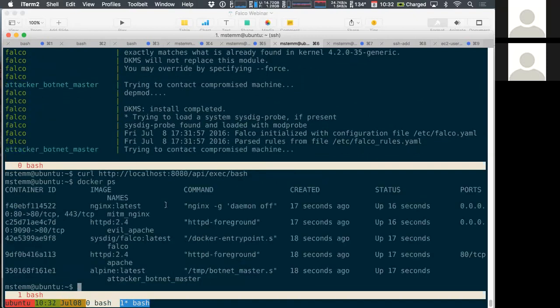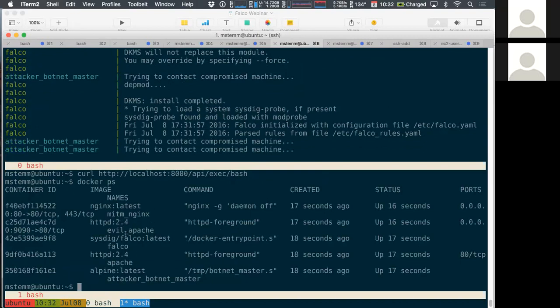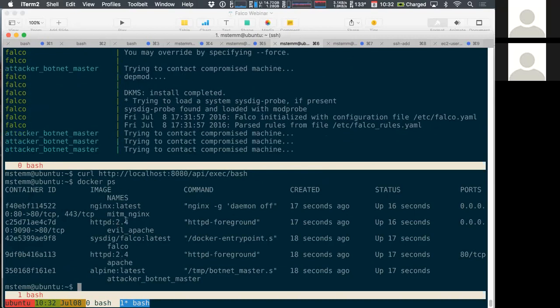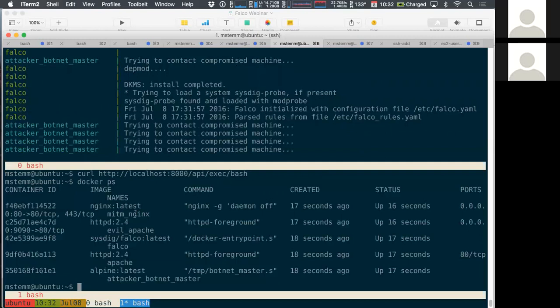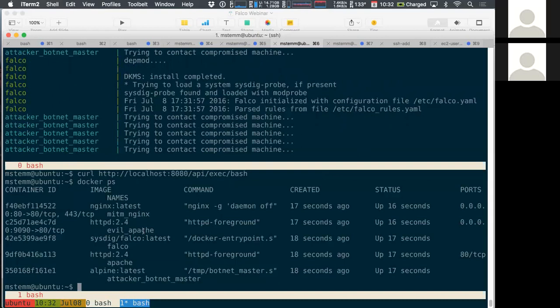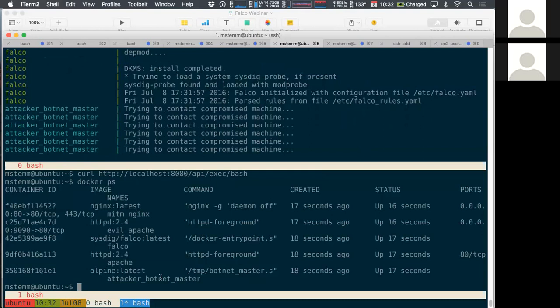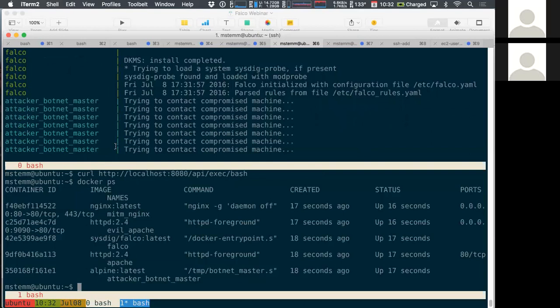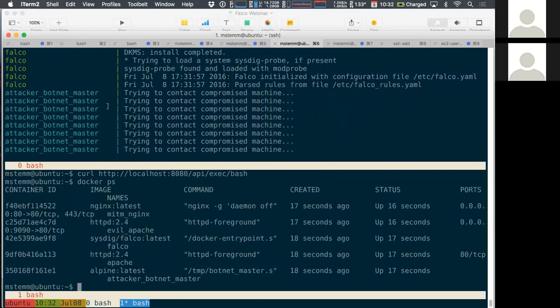If we look at docker ps to see what's actually running, we've got the Apache instance, which is the one run by the software vendor. We've got the Nginx instance, owned by the software vendor but compromised by the attacker. We've got the evil Apache, which is going to be the one serving the Python script. And we've got this botnet master, which is probing into the client machine, trying to get in. In the output up here, this attacker botnet master line is basically that software trying to get in.